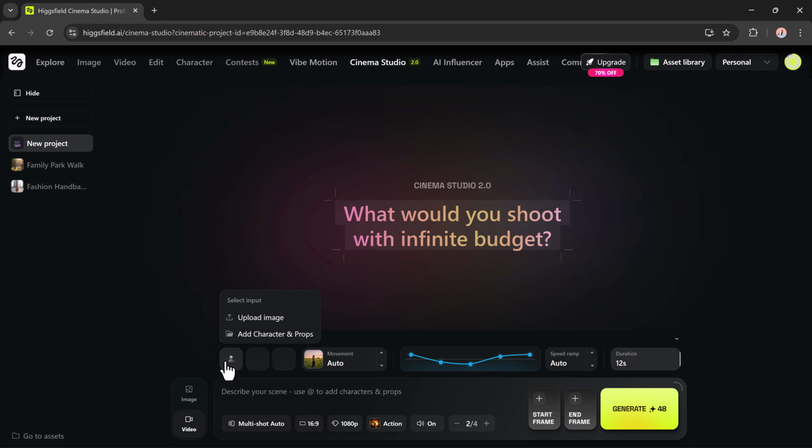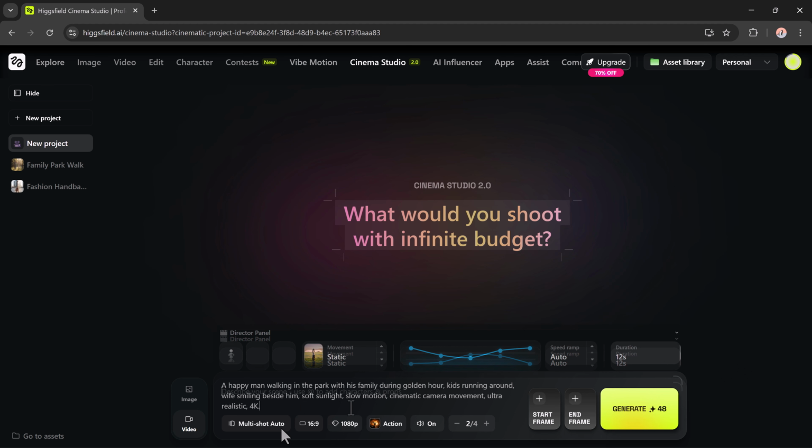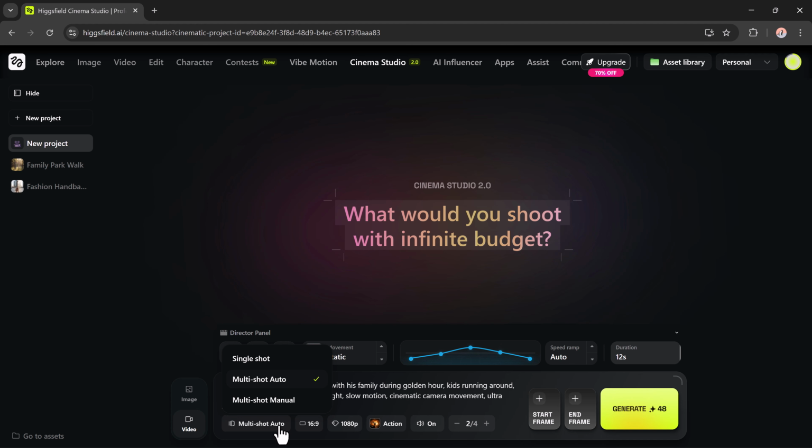Now, let's move to the video production section. Switch to the video mode, and you unlock full cinematic animation capabilities. You can optionally upload a reference image or define a consistent character. Then, select camera movement styles such as automatic motion, zoom effects, static framing, or handheld dynamics. You can adjust motion speed, define video duration, and choose between single-shot storytelling or multi-shot sequences for more dynamic results.